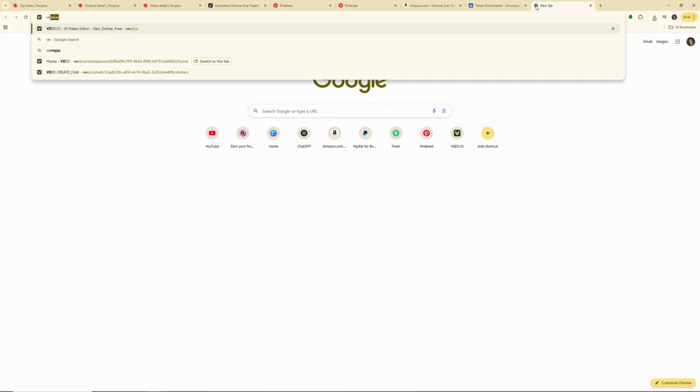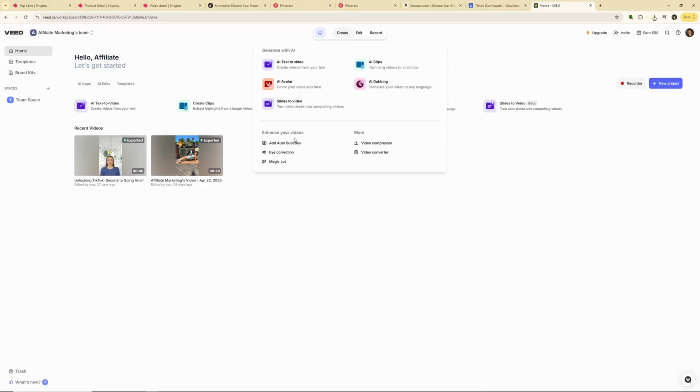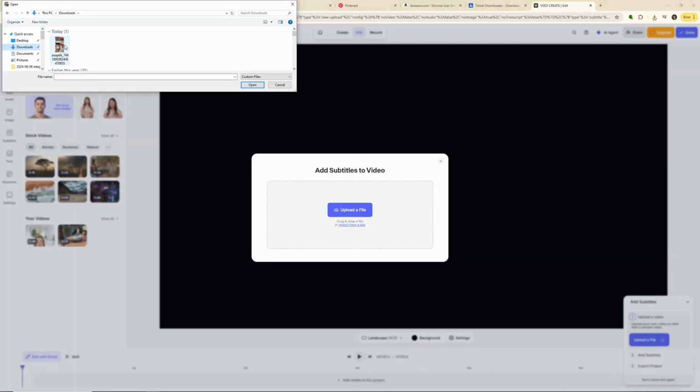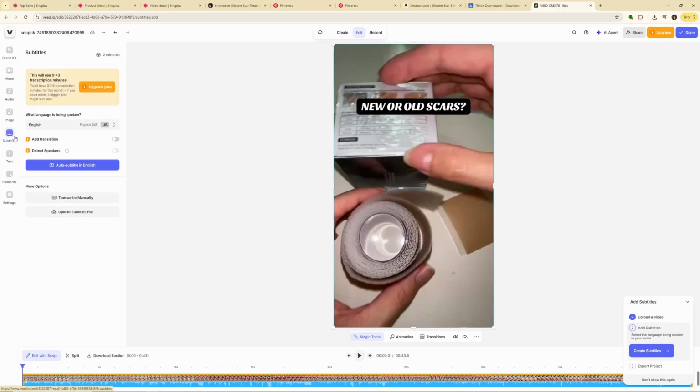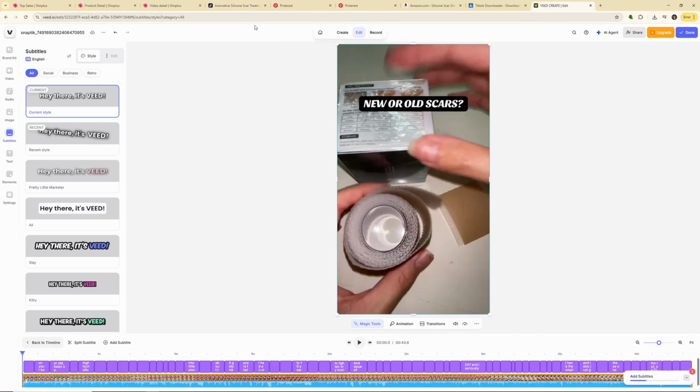Now go to this tool called Veed.io. Also, you can find the link down in the description. Now just click on create, click add auto subtitles, and choose the file we just downloaded from TikTok. Now just select the subtitles and click on auto subtitle in English. Now just check out this before and after.